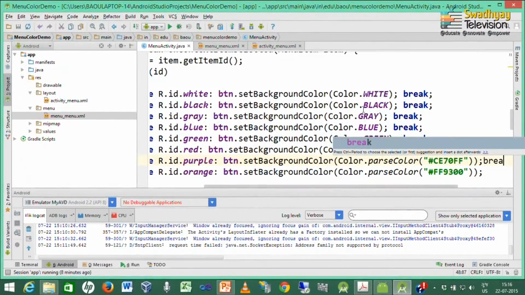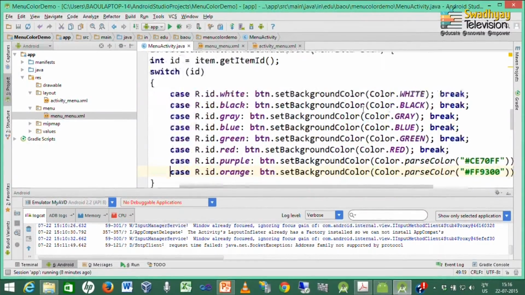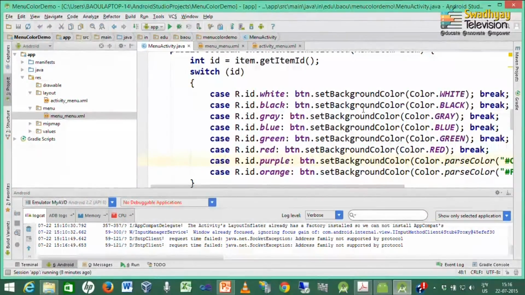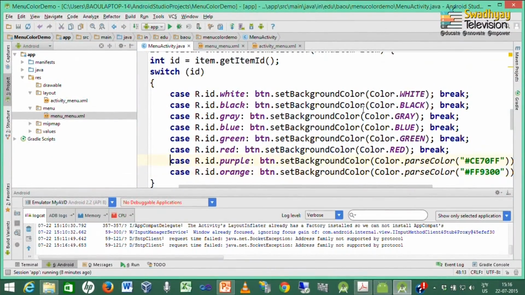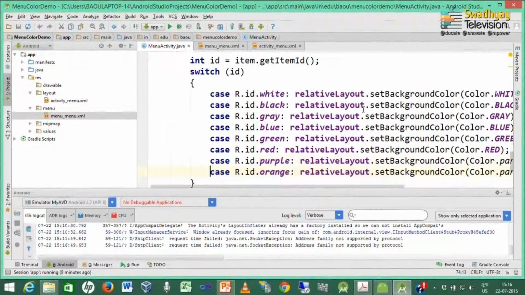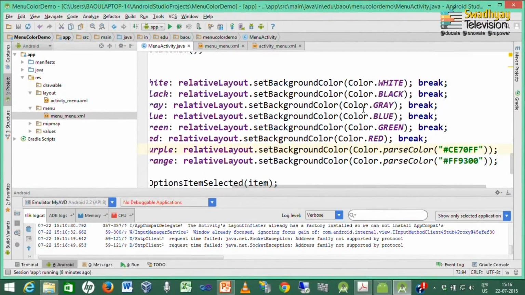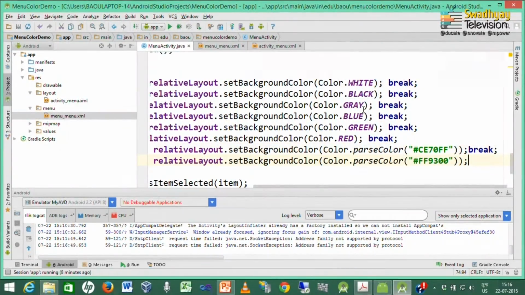Here we need to write break. We forgot to write this break. So, that is why purple shows orange. So, the same thing should be changed inside these, and we write break here and break here. Now we save this file.